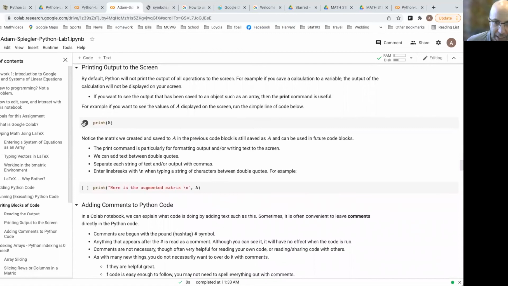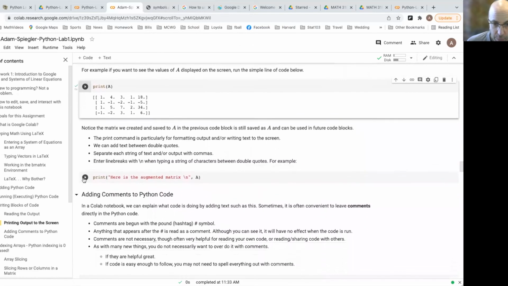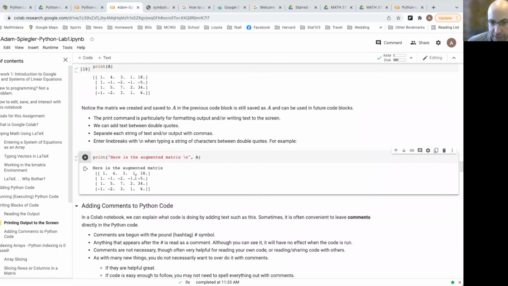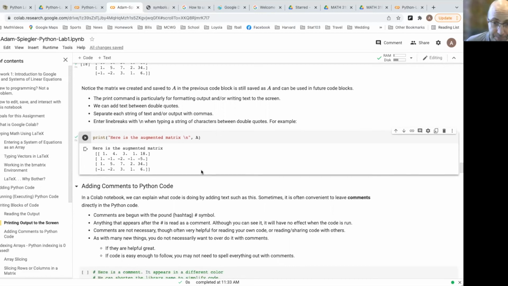Again, the difference is this will just print A, whereas this will print some text and A. So here we can see, if you want to describe what A is, you can say here is the augmented matrix. Okay, so far we've been writing code that does more or less one operation, and we talked about different ways we can print that out to the screen.